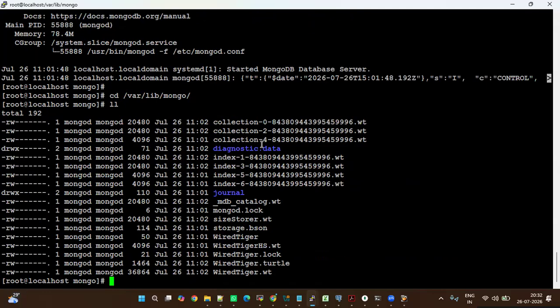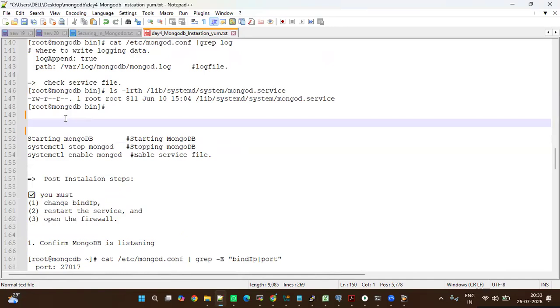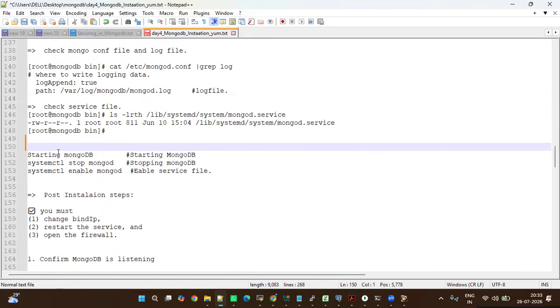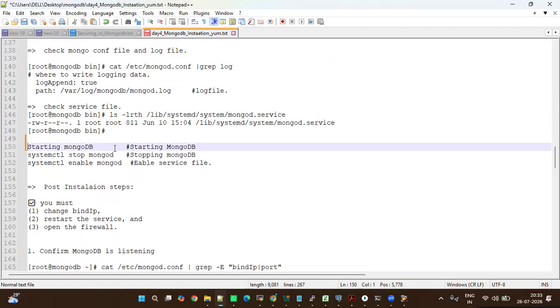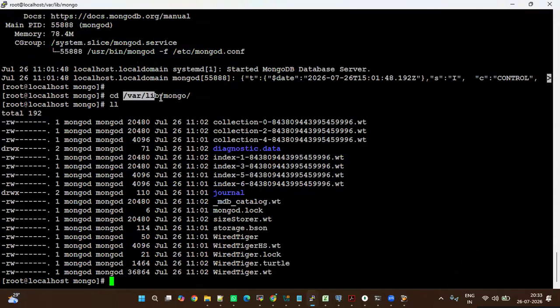In the case of PostgreSQL, all the data files are created under the data directory when you run initdb. Yes or no? In Postgres, when you run initdb, that is when it creates all the data files inside the data directory. Here, you just install MongoDB, then start the services, and then you can go and see all the data files created under the data directory. This is the data directory. This is the configuration file.